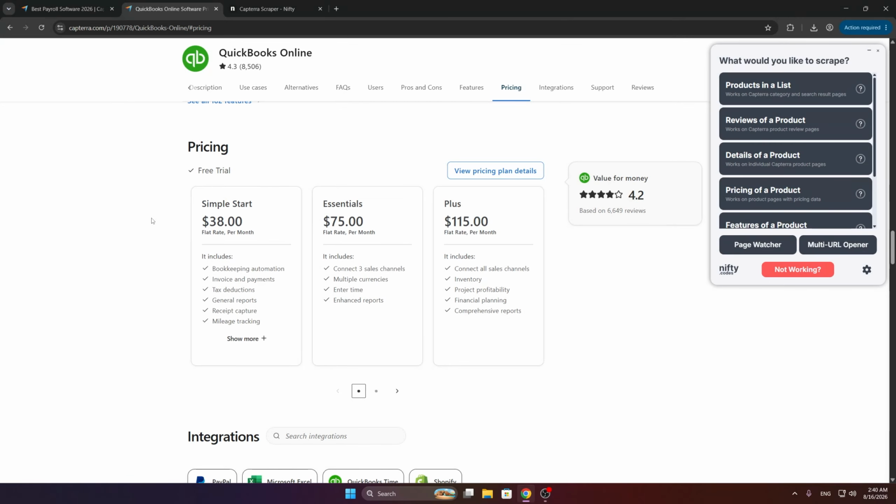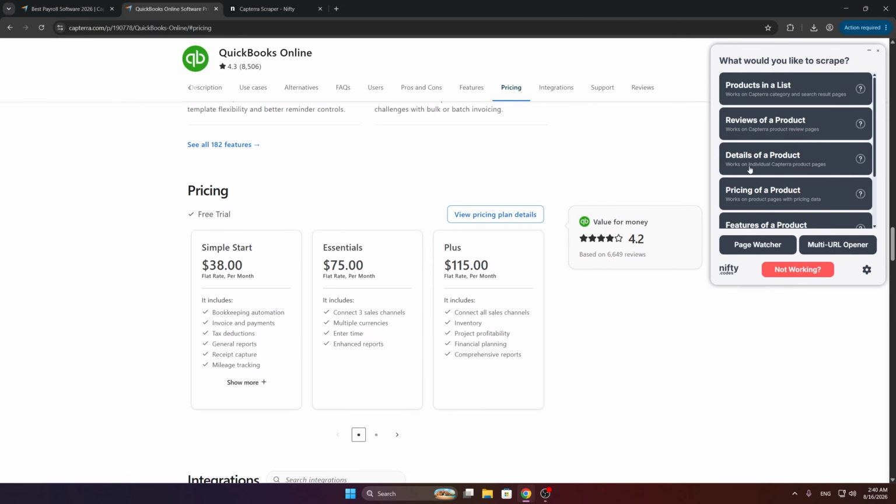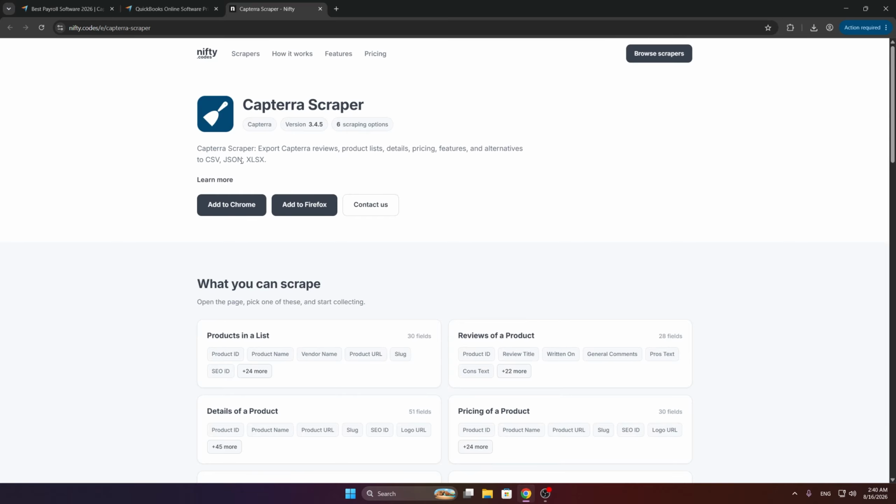Here's how to scrape Capterra pricing of a product with no coding knowledge. For this we'll need a Capterra scraper from Nifty.codes. Link will be in the description. Simply just download it for your browser.